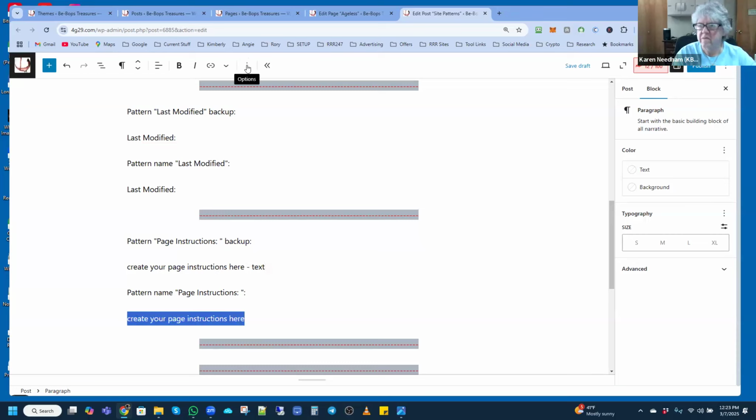So you give it your name. I'll say test page instructions, and you can give it a category. Like I have one on footers and, you know, page add-ons or whatever. And then you say add. Now you see it's in a block. Okay. And then let's look at the code editor.